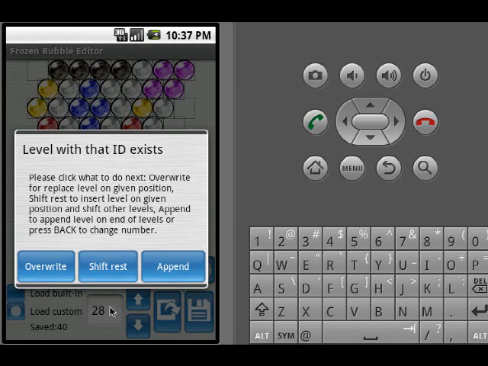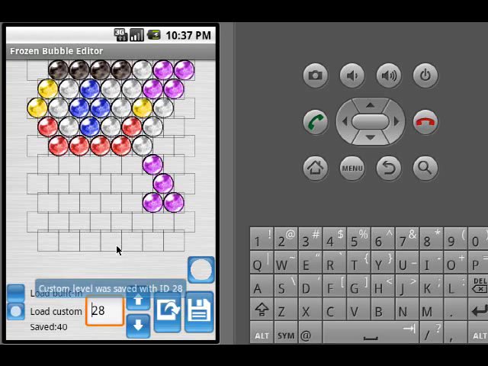If you press save, this number is used as an ID, so it actually wants me to decide if I want to override this level or I want to rewrite it at this position and shift others or append it at the end. I'm going to overwrite this level.